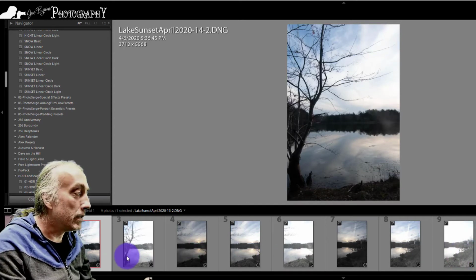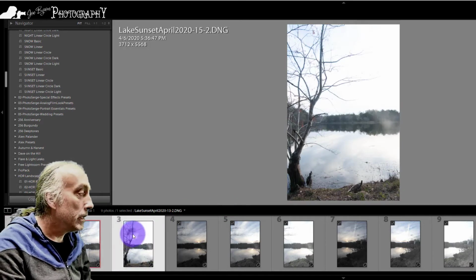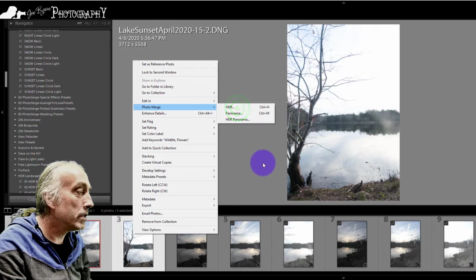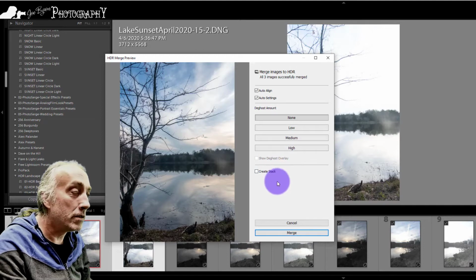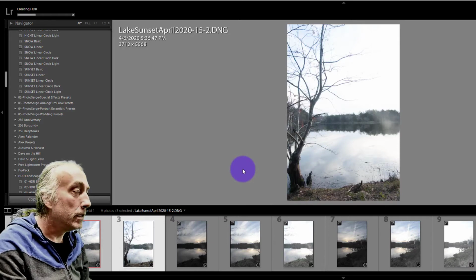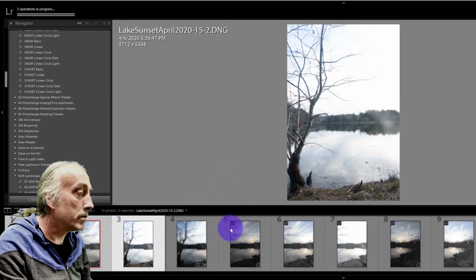So let's jump right in. Let's hit the shift key to select the first 3. Go to photo merge, HDR. Only takes a second. Do not deghost. Do not create a stack. And hit merge. It's that simple. It's just that easy to do a merge in HDR if you properly expose the picture. Now, I'll show you the 3 once we get done.